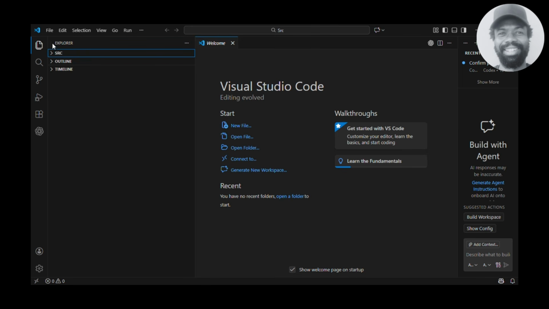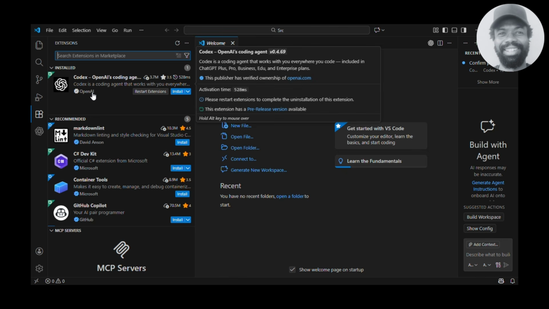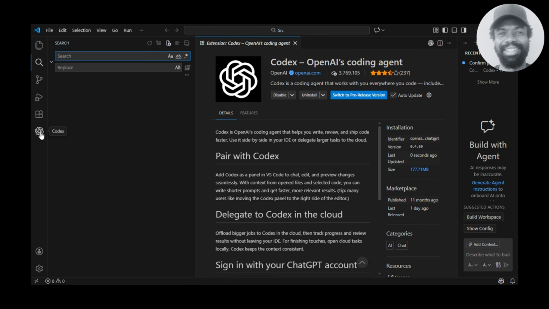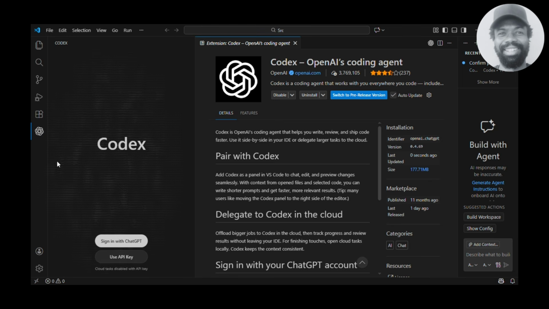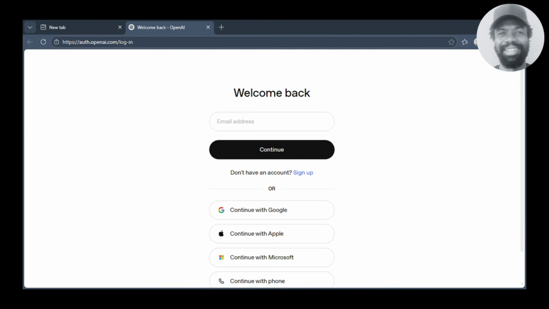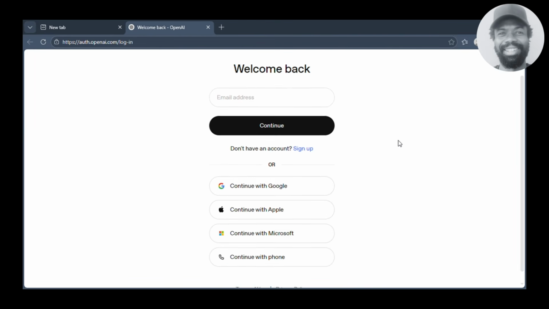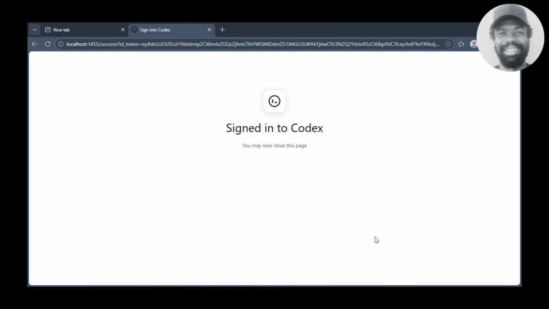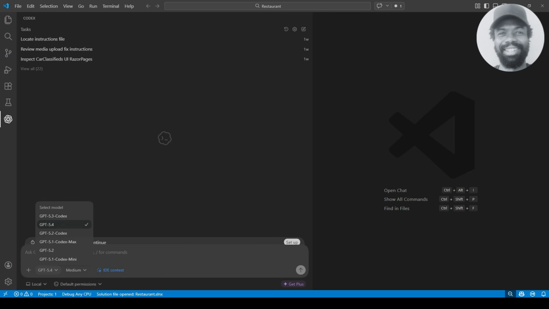For a completely new installation of this extension, go to the Extensions tab. In the search bar, enter Codex, then make sure to use the official extension from OpenAI. Once installed, click on the OpenAI logo, sign in with your OpenAI or ChatGPT account, and you will have to go through the sequence of authorization. You will then be redirected to VS Code once completed.